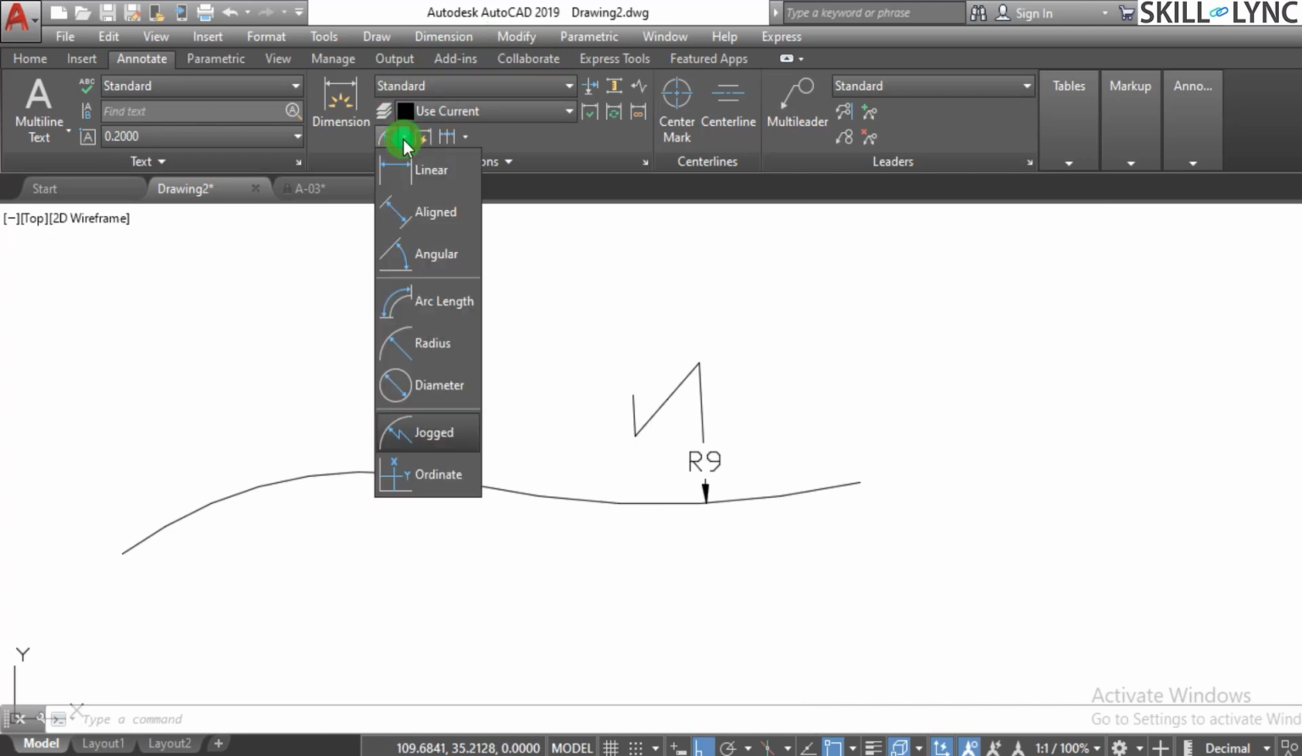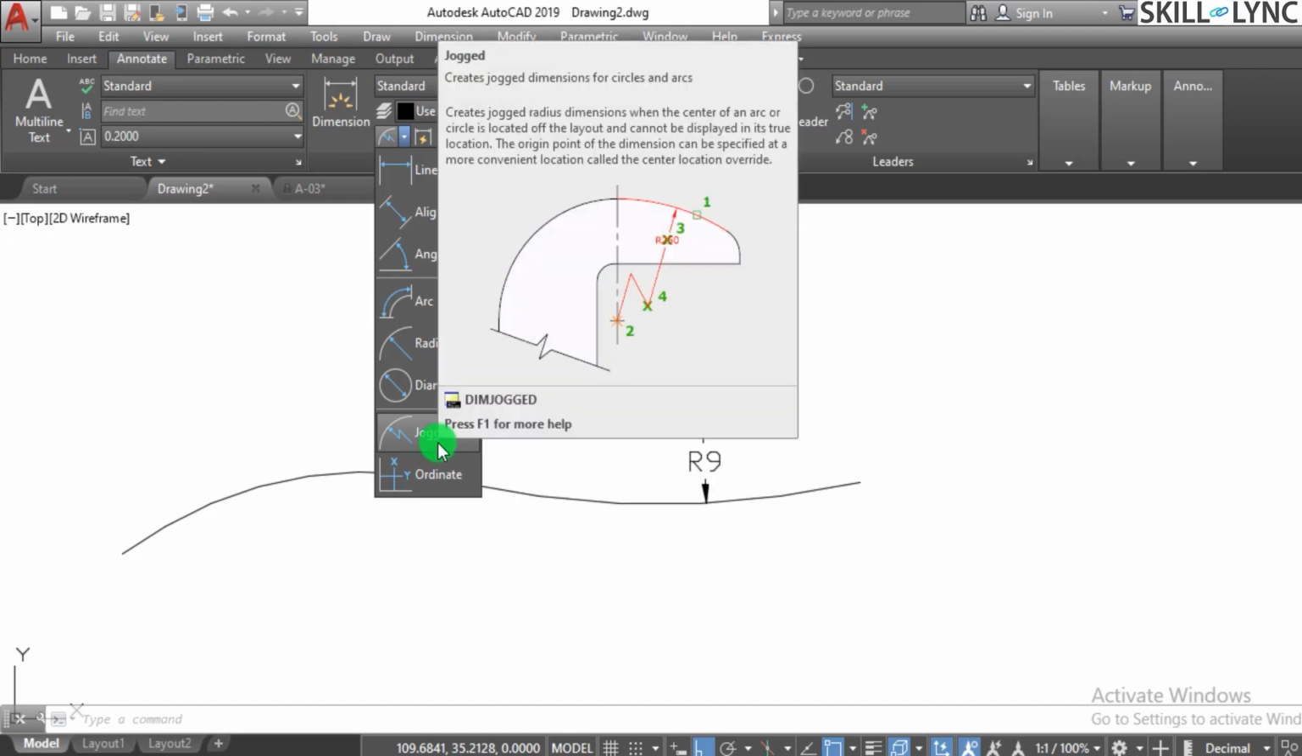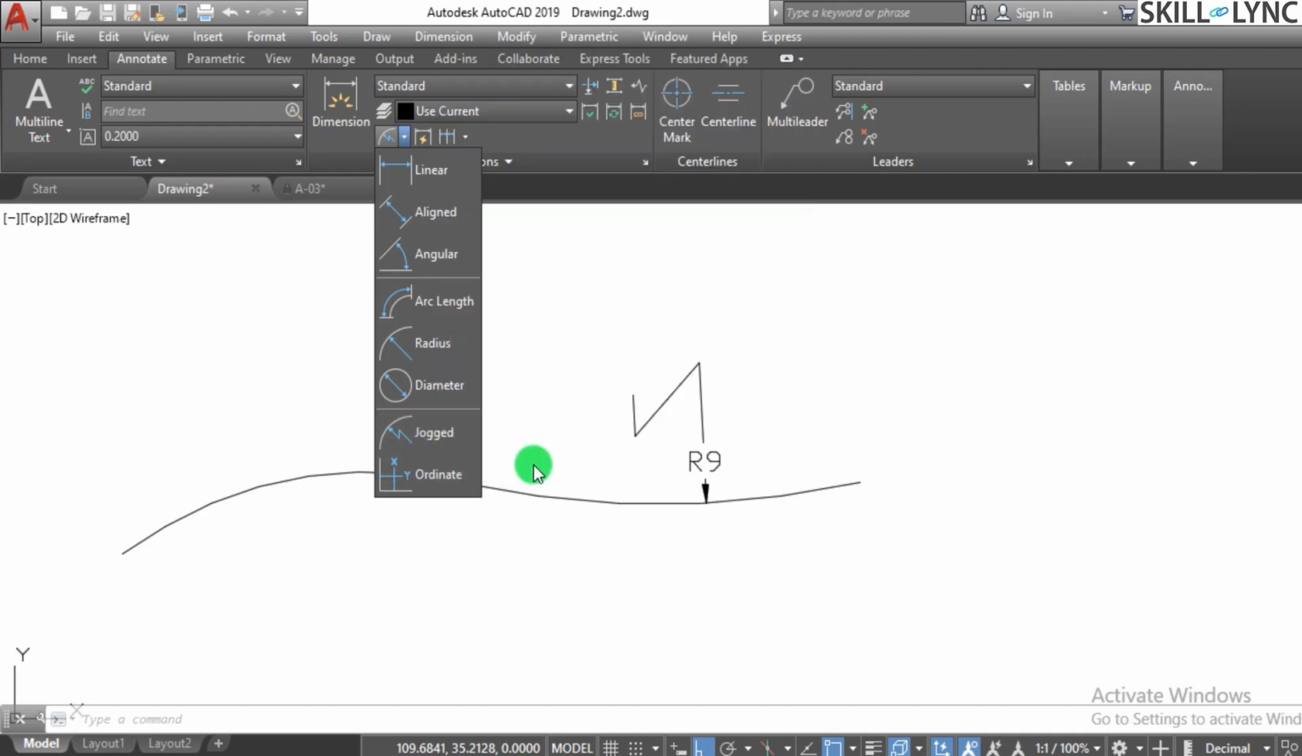So here we have this jogged dimension, and it says create jogged dimension for lines, arcs, and circle. So it says again, create jog radius dimension when the center of an arc or circle is located off the layout and cannot be displayed in its true location. The origin point of the dimension can be specified at a more convenient location called the center location override. Override means you're overriding the actual center point of the arc or circle.